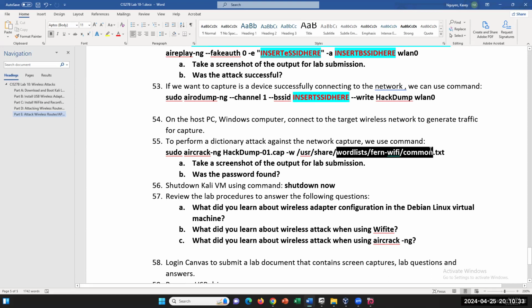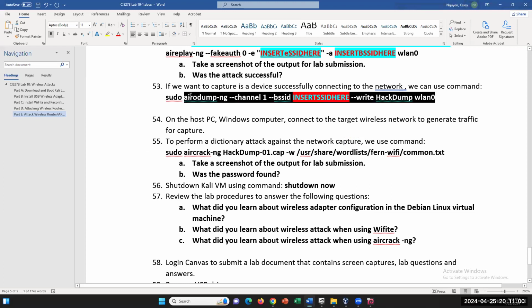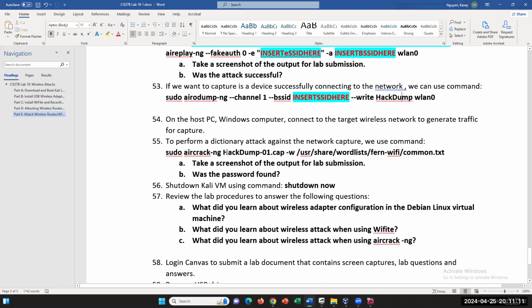And then if your word list doesn't work, so here we're using Fern, right? We saw a little bit of that in the notes. And this is a common.txt word list, so you can plug that in for hackdump. And this is where you use aircrack-ng. Now, when you run this, basically you're performing the attack from a capture, and the capture happens from the previous step. So if you don't do 53, you cannot do 54. Just remember that, because this file needs to exist in order for this to work.